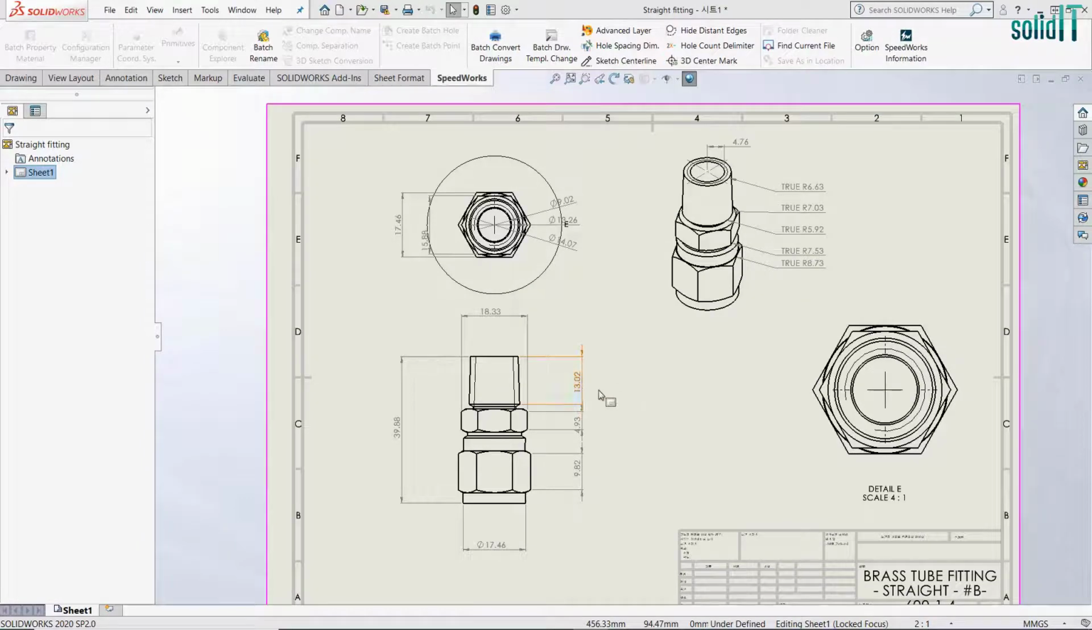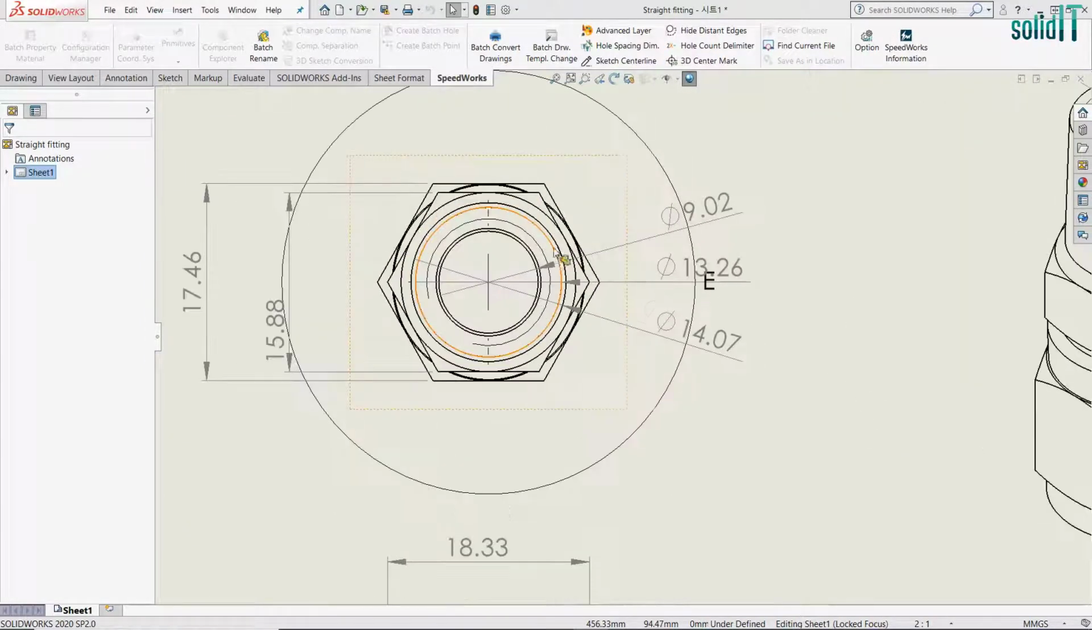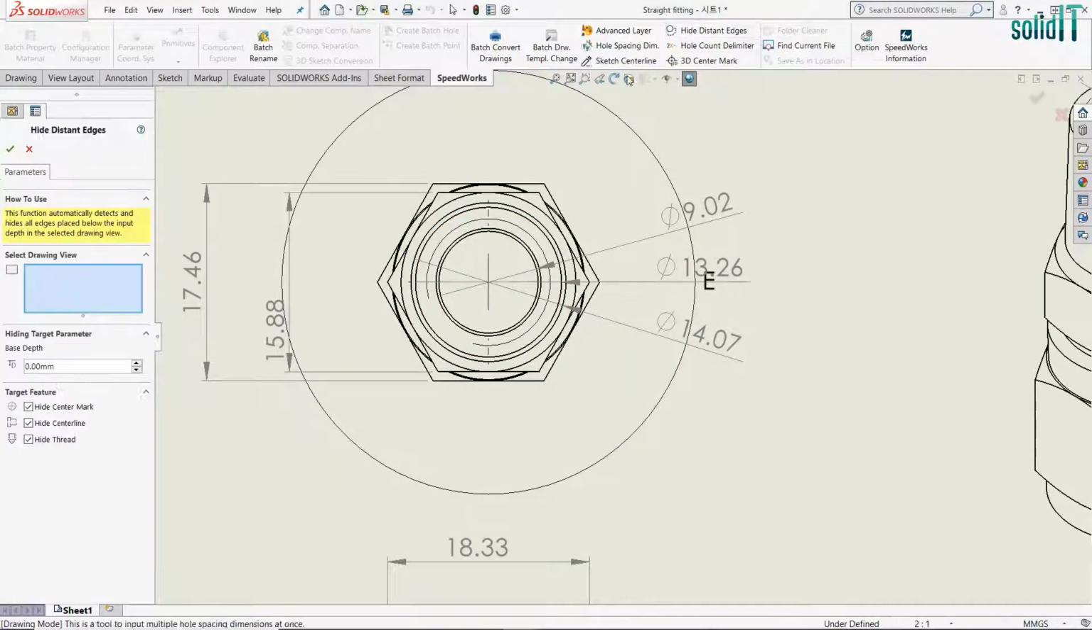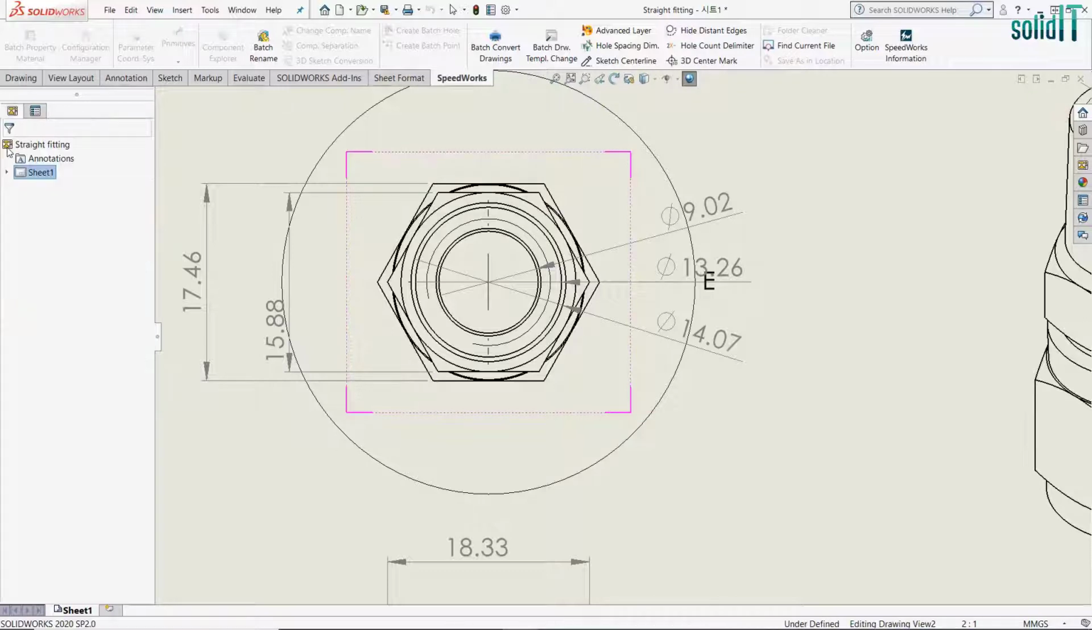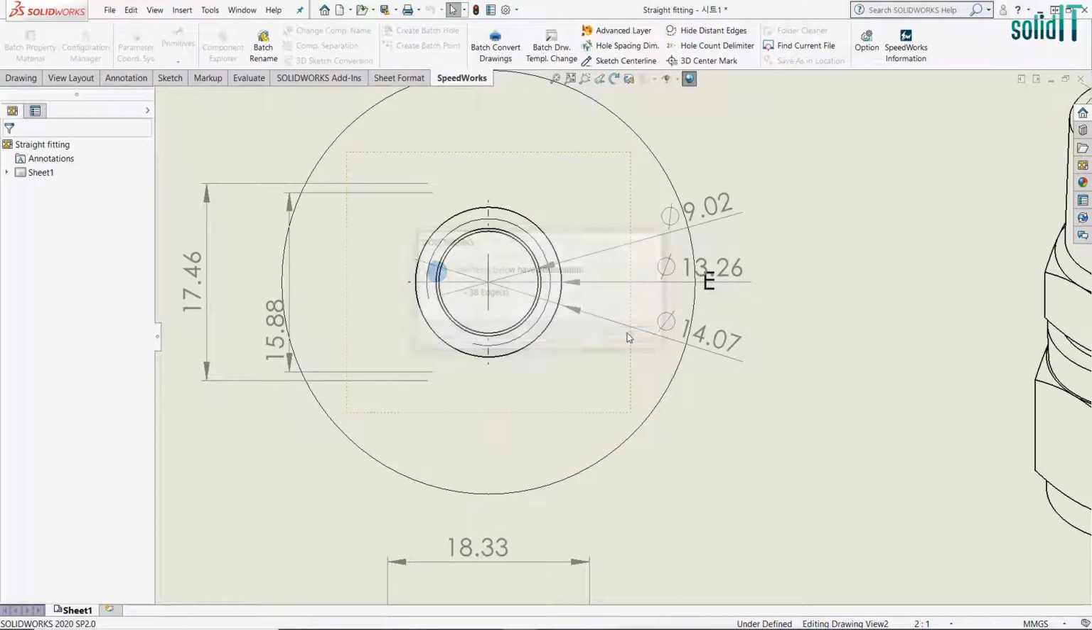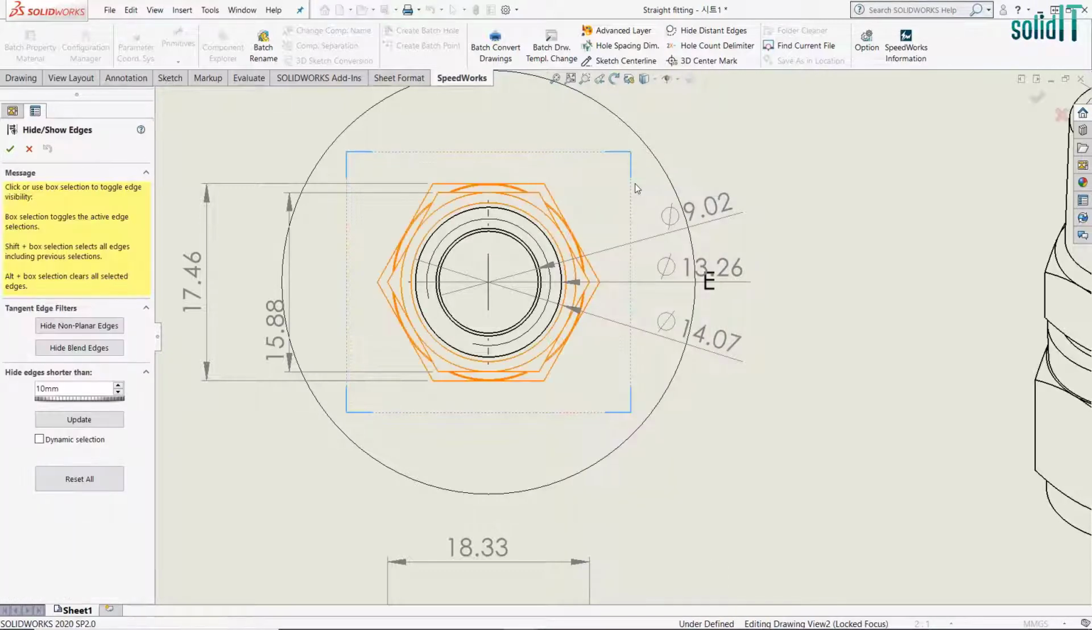You had to manually select edges one by one to hide elements in specific depth on a drawing view. The Hide Distant Edges tool simplifies the work of hiding unnecessary lines in batches by entering a base depth value of the selected view. You can complete the drawing without the need to eliminate unnecessary lines before exporting the drawing in DWG format.